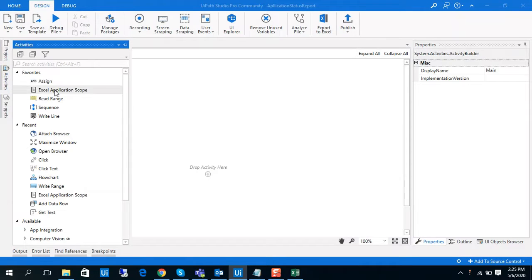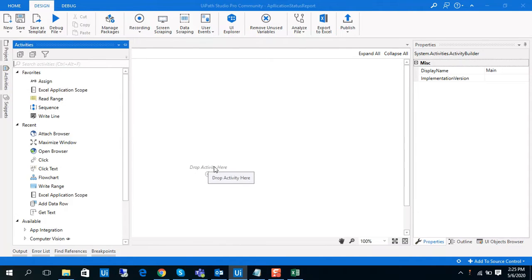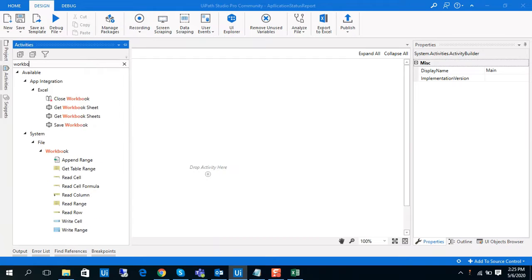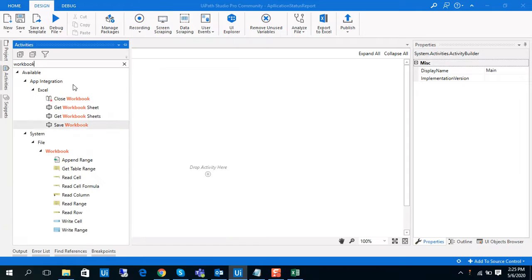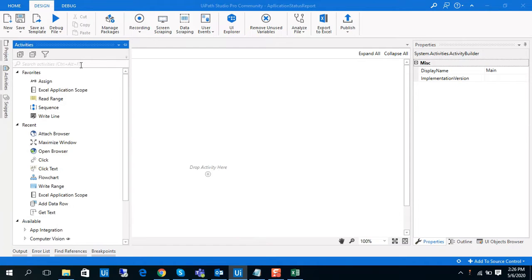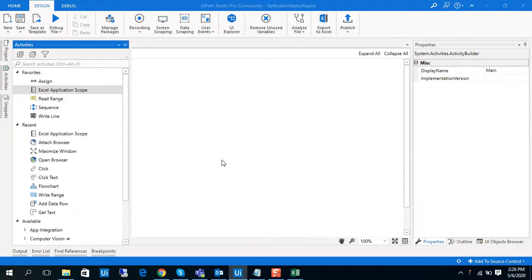You need to search for Excel application scope. I've already set that activity as a favorite, so you can just directly drag and drop it here, or you can search for, let's say, workbook. This is the other activity. Under workbook, you can see there is a read range. So there are two different types of read range: under workbook there is a read range, and under Excel application scope there is another read range. As discussed earlier, we are going to take Excel application scope. So just drag and drop Excel application scope.